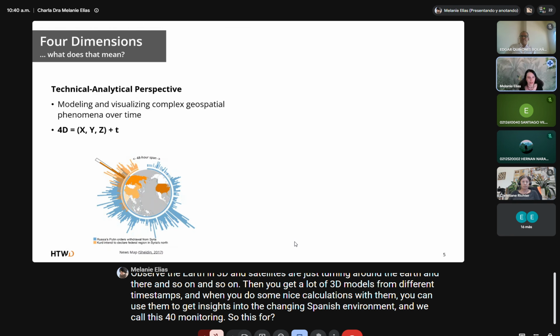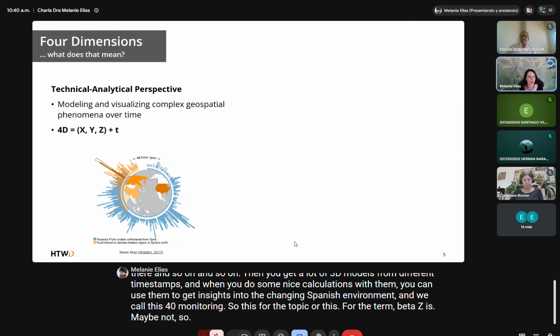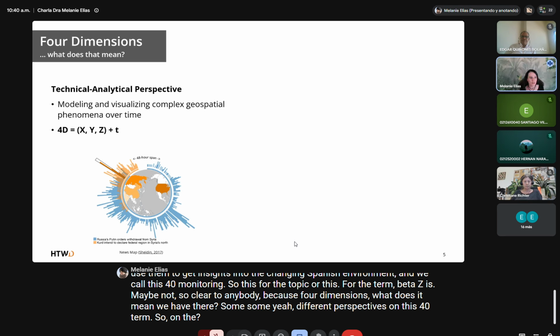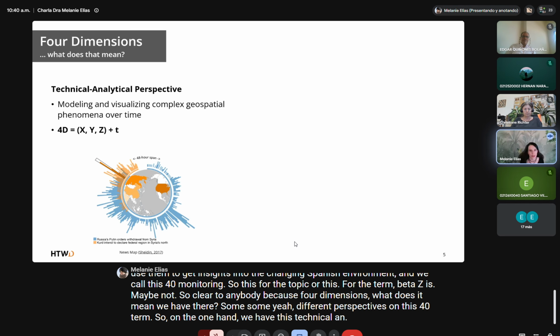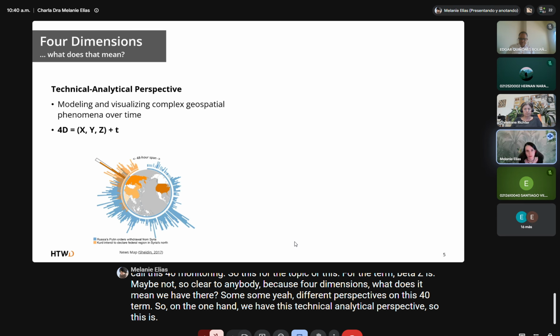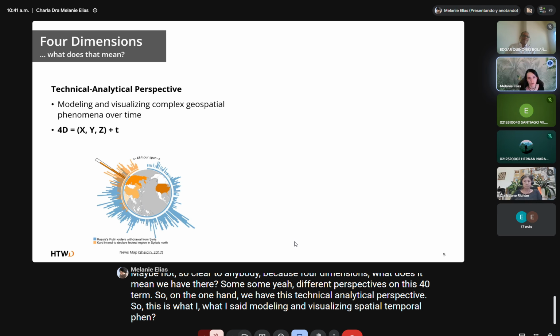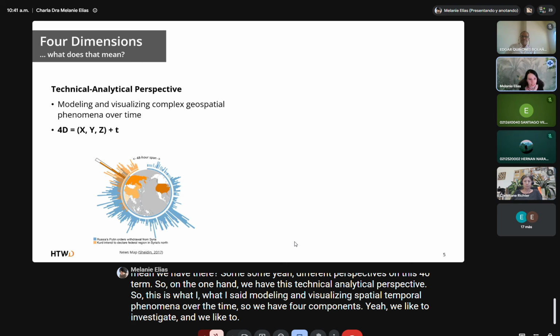So this 4D topic, or this 4D term, better said, is maybe not so clear to anybody, because 4 dimensions, what does it mean? We have there some different perspectives on this 4D term. So on the one hand, we have this technical analytical perspective. So this is what I said, modeling and visualizing spatial temporal phenomena over the time. So we have 4 components. Yeah, we like to investigate and we like to communicate.